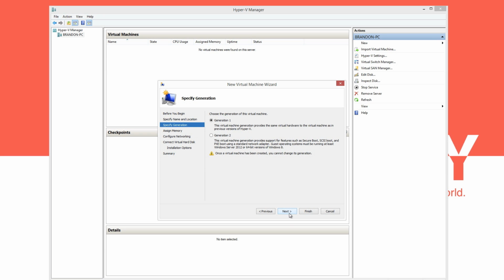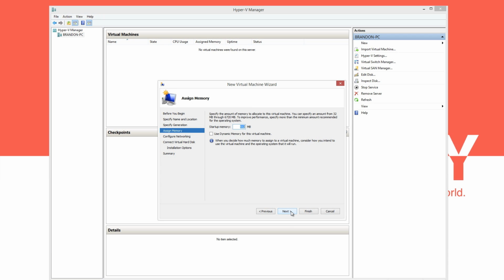Next, Generation 1. This gives you different options for your virtual machine, a Gen 1 or a Gen 2. Gen 2 has the advantage of letting you install an OS over a network, and a few other things. Generation 1 will be just fine. Assigned memory. Looking at the Windows 10 spec sheet, the minimum requirement is a gig of RAM. Recommended is 2, so we're going to do that. We're going to give it 2 gigs of RAM, 2000 megabytes, and we'll check this box for dynamic memory.